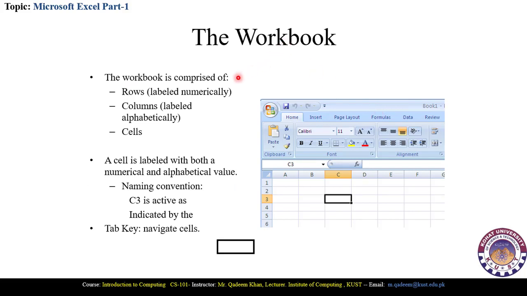Now, the workbook contains different rows and columns and particular cells, which are the intersection of rows and columns. Every cell has an address or reference like C3. C3 means this is column C and third row. So this is called C3. Its reference is C3. Reference is very important and useful when you access the data stored inside that particular cell.